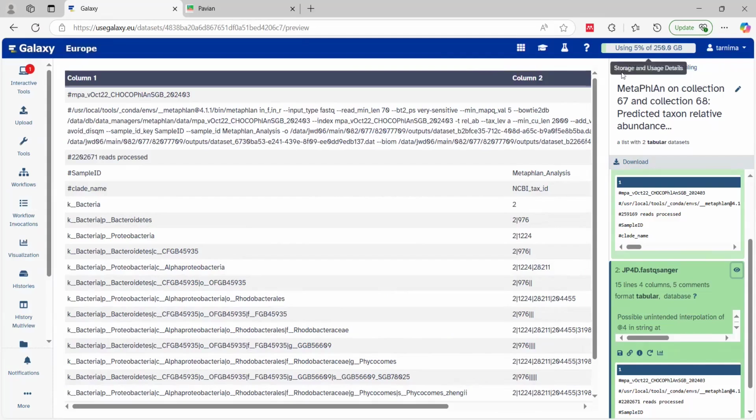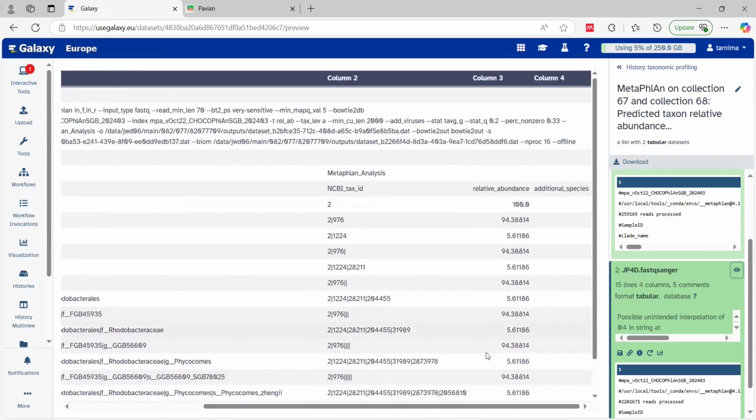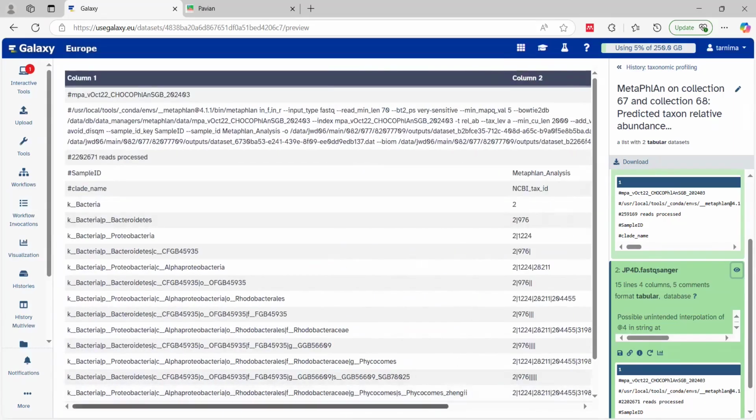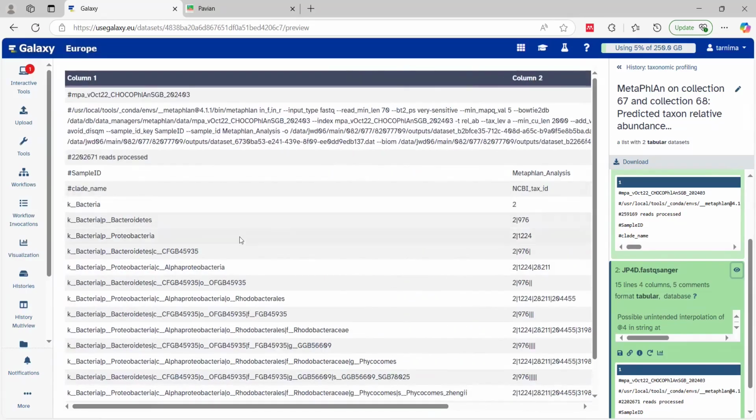That's it about the predicted taxon relative abundance. So for example, bacteria kingdom relative abundance is 100%. So the sample as a whole belongs to kingdom bacteria. 100% of our sample belongs to kingdom bacteria.